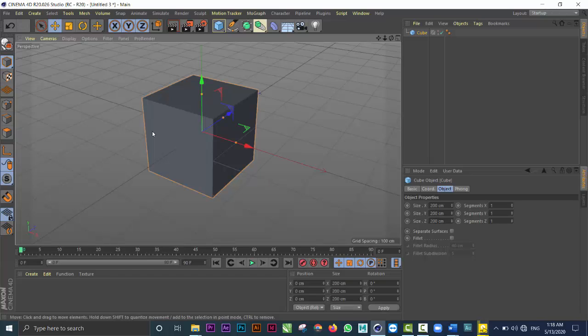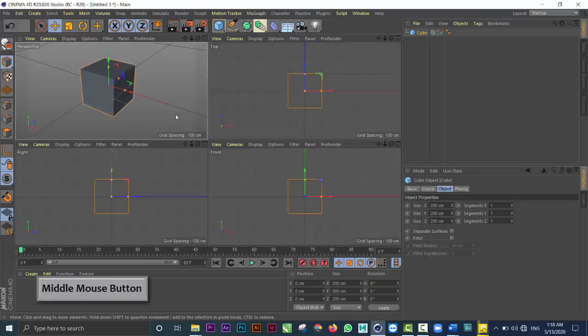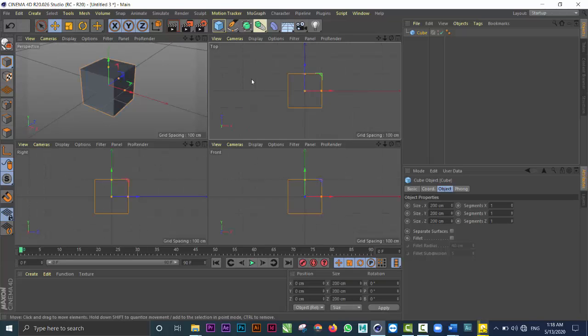The next thing I want to talk about is the middle mouse button. The middle mouse button allows you to navigate between viewports in Cinema 4D. If I click anywhere in the interface, I now get the 4-way split screen. I have the perspective view in the upper left, and then I have the 3 orthographic views, top, front, and right, going around clockwise. Any one of these that I want to make full screen, I can click on it with the middle mouse button.